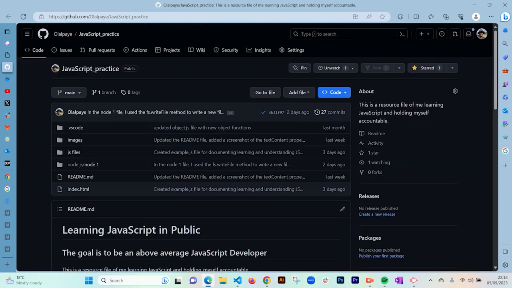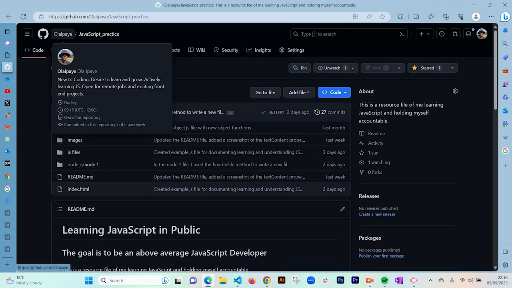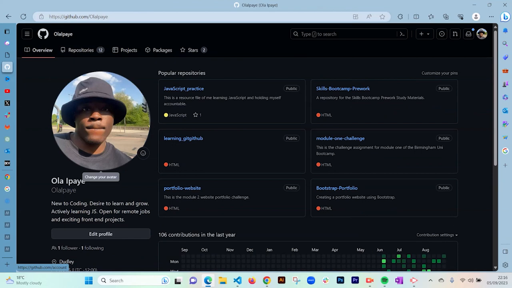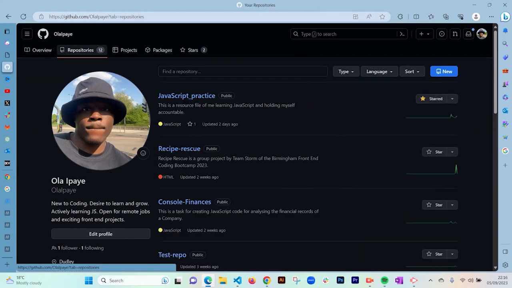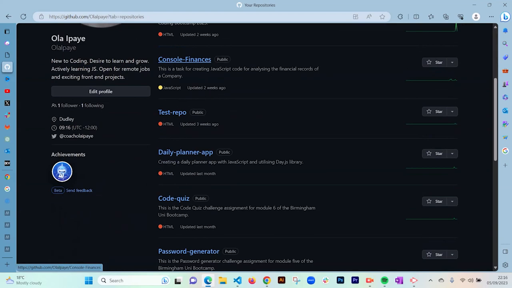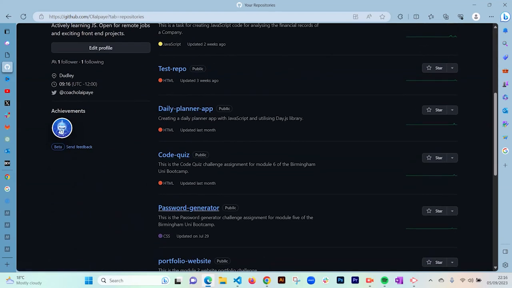So guys, as you can see, this is what GitHub is. This is what it looks like. This is me, and on GitHub there are what they call repositories, and these repositories, or sometimes they call it repo, are basically projects. Just think of this as a project. This is a project. This is a project. This is a project. Everything here is a project.